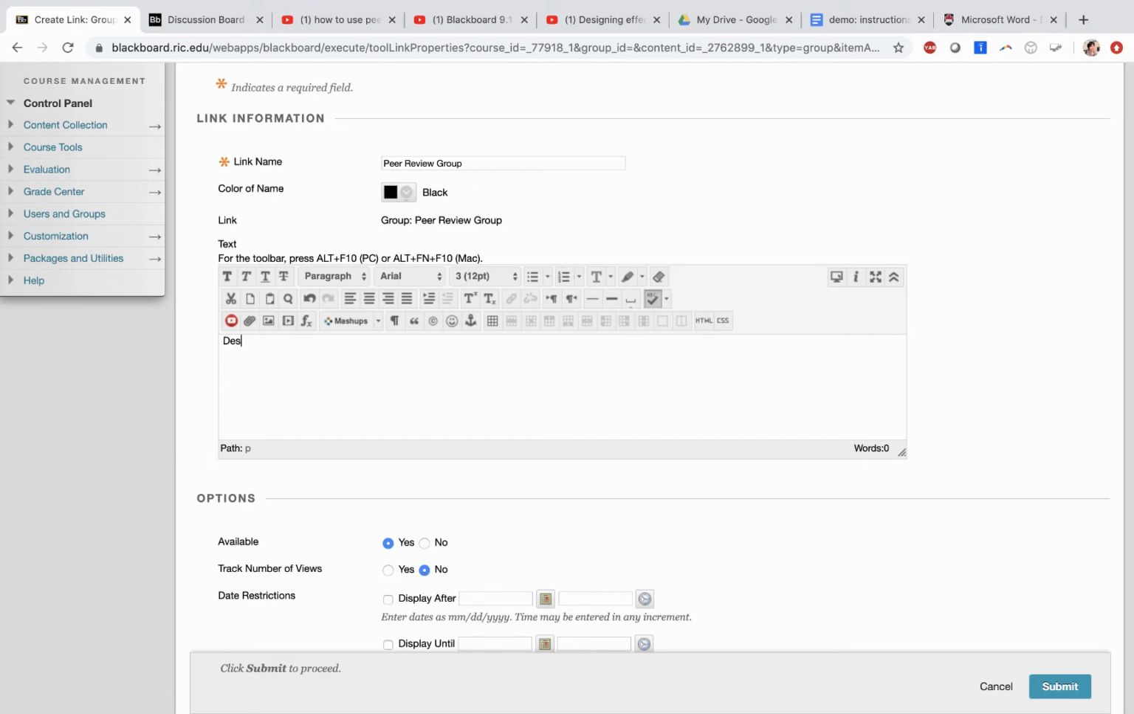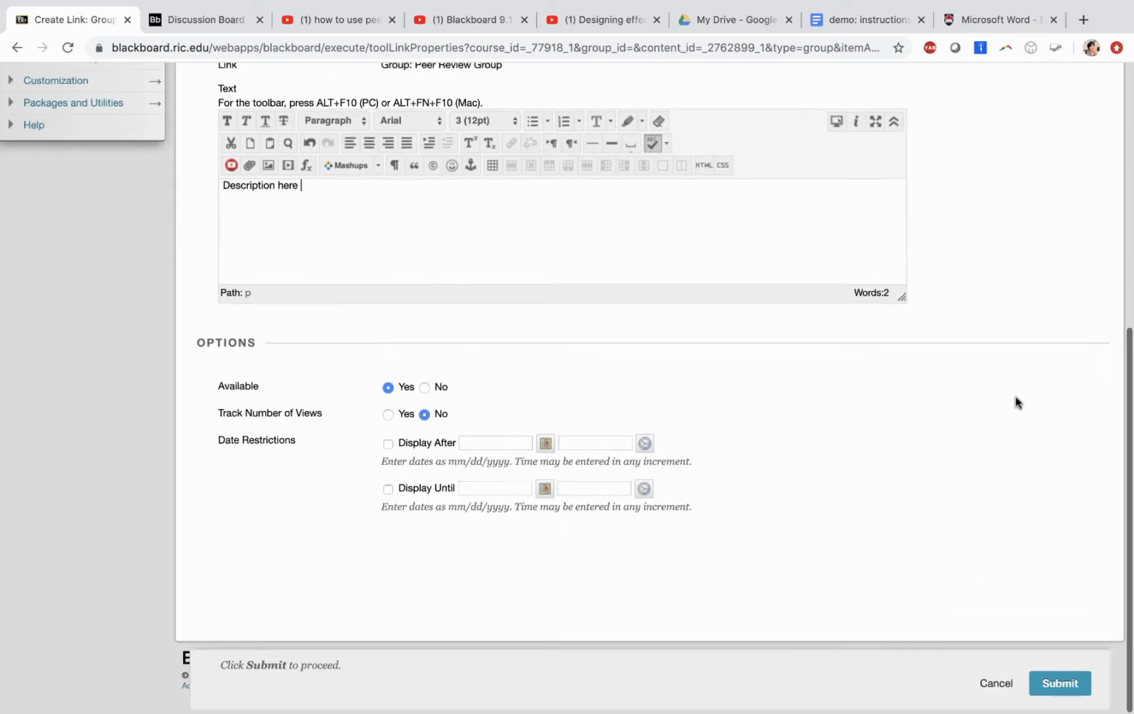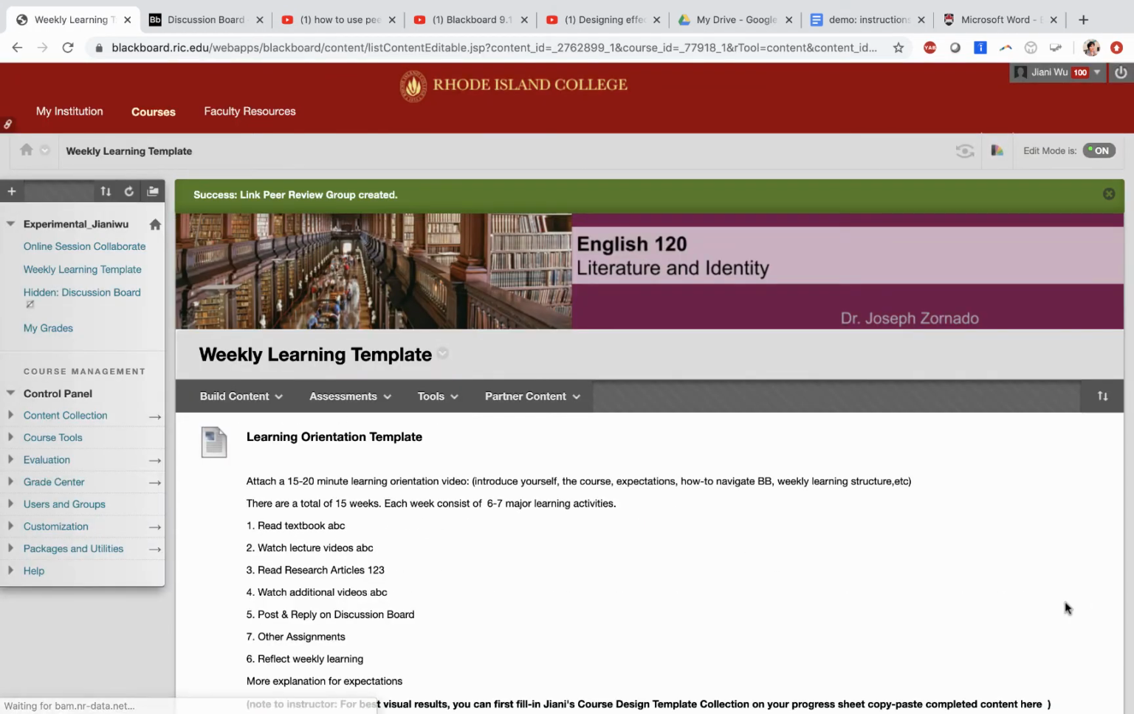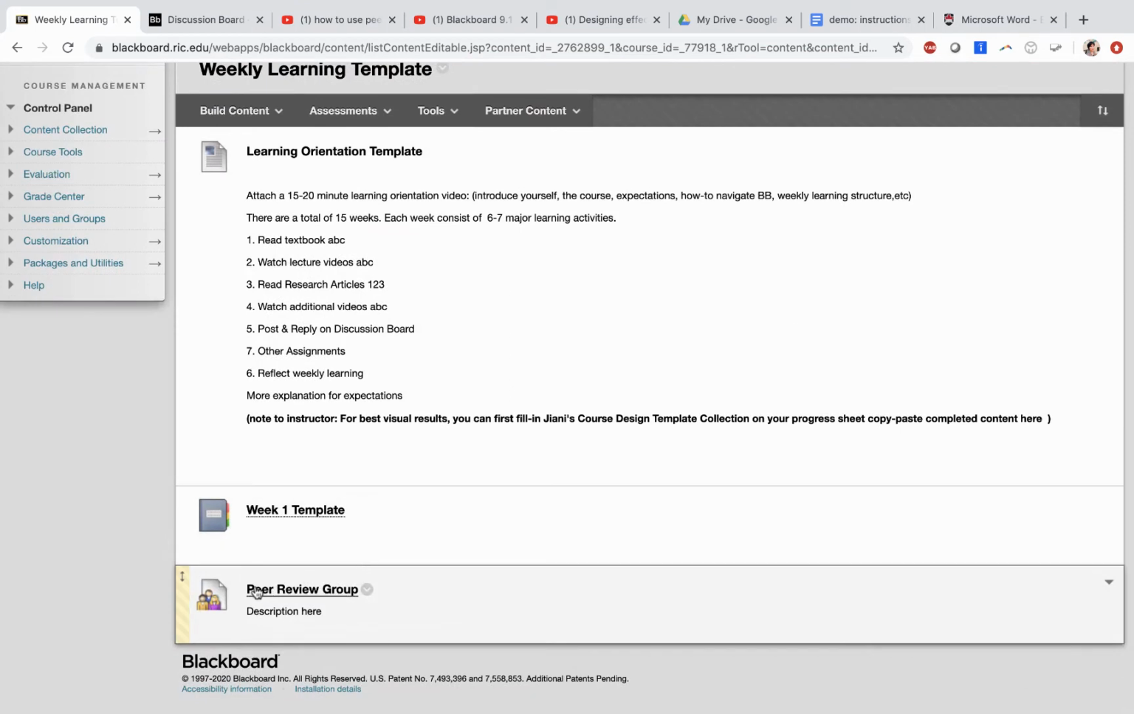description. So we can add a description here. Let's make it available, not track, that's fine. And date restrictions, that's okay, we'll just leave it open. Submit. Okay, so now we have peer review groups. So here is the description.